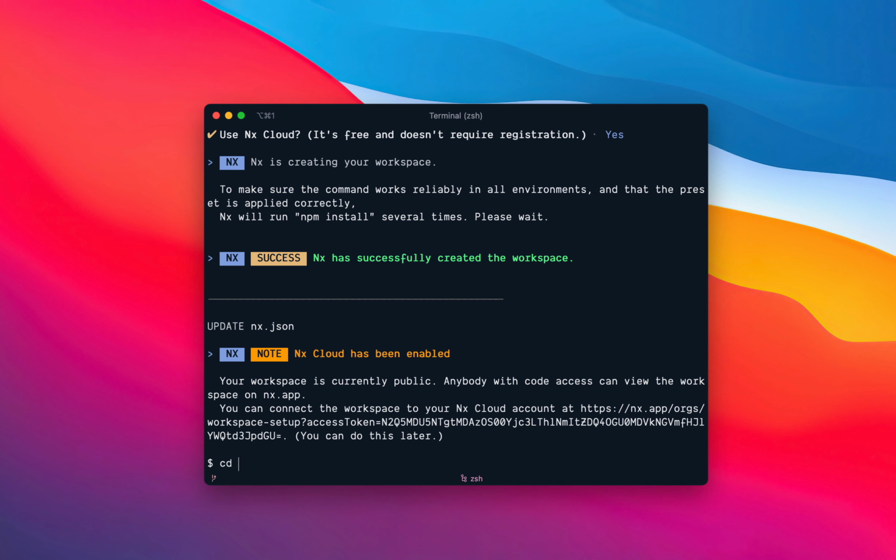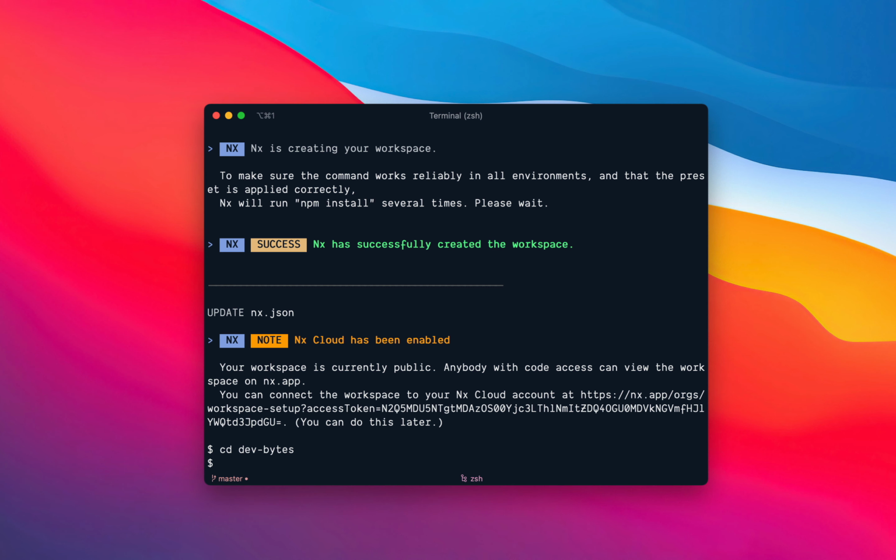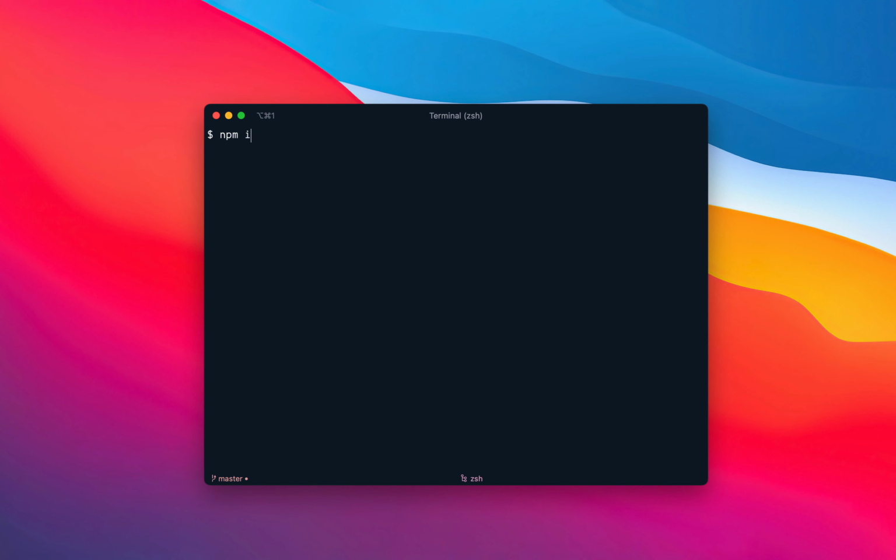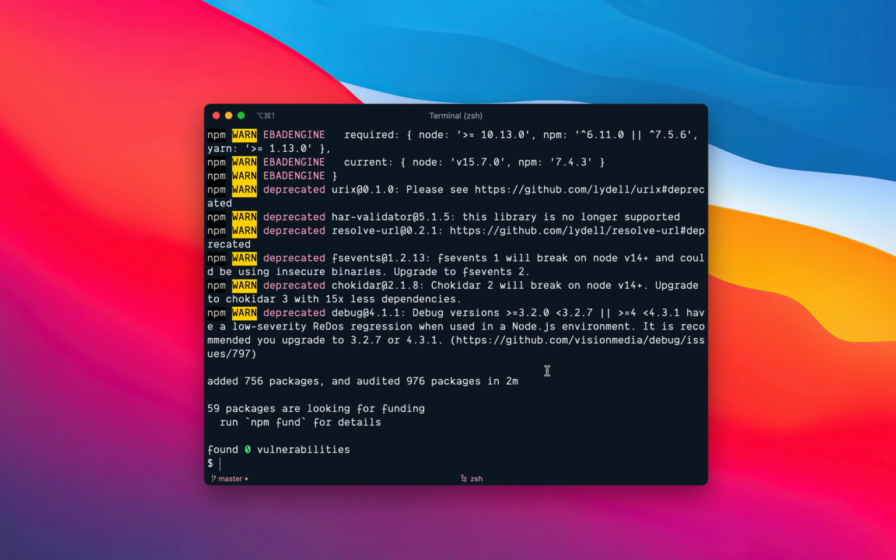Navigate to the folder that was just created. NX supports a vast number of frameworks and tooling, and they provide these in individual packages. We want to use Angular's tooling, so we add the Angular package. To do this, we install @nrwl/angular. Once this is finished, we can open this in our code editor of choice.